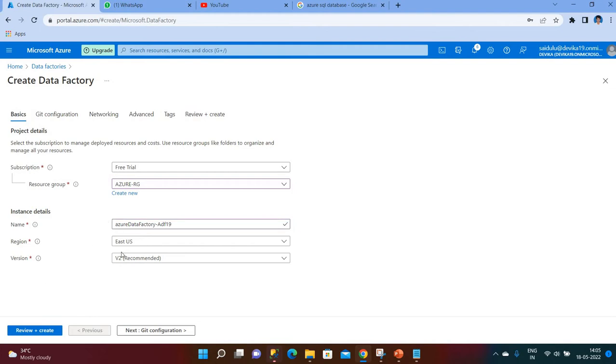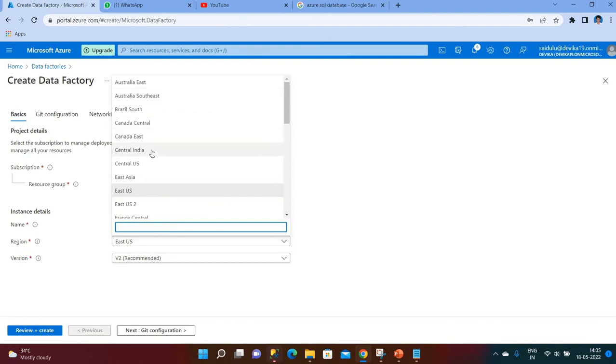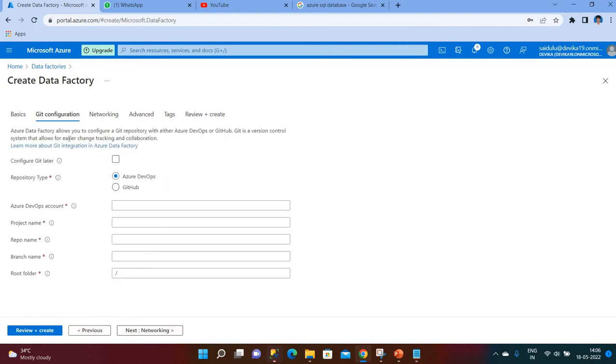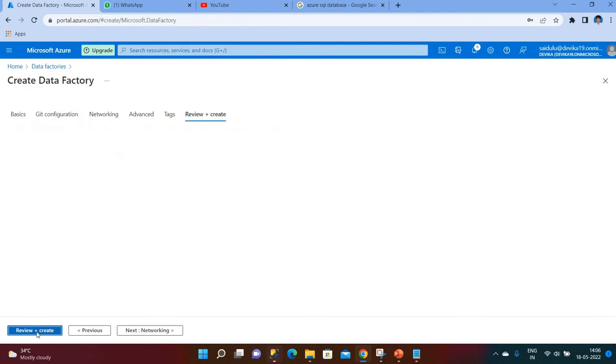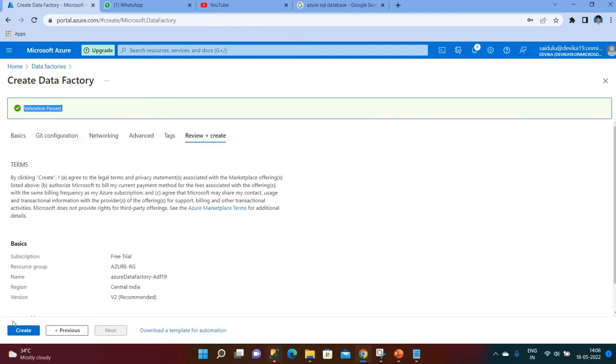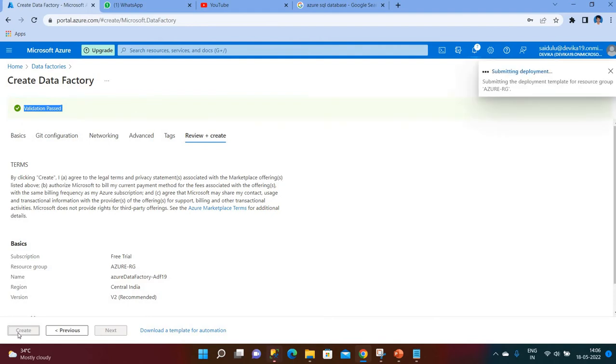So this is my Azure Data Factory, and you need to choose the region. If you don't want, then you can keep the default. And here Git. Next one is Git. So I'm not going to configure anything. So I'm just configuring later. So review and create. So validation has passed. So we need to click on create.